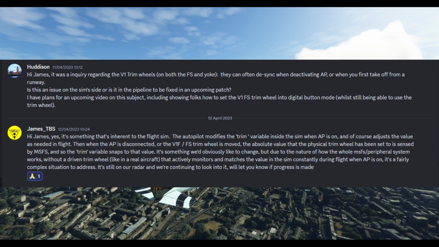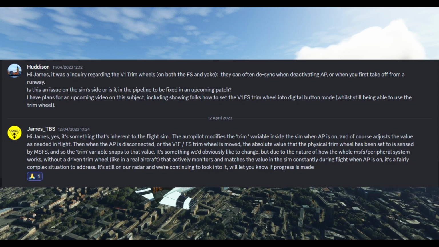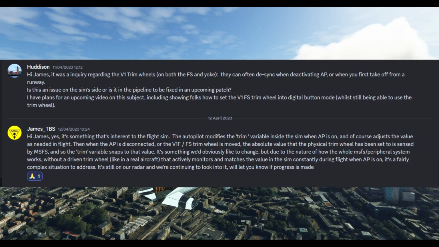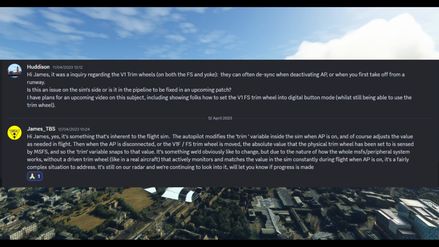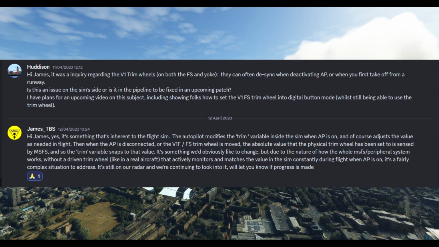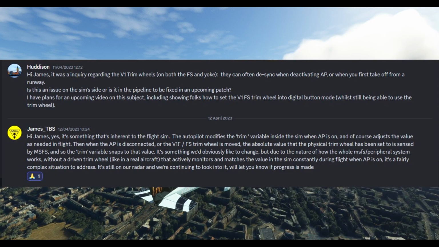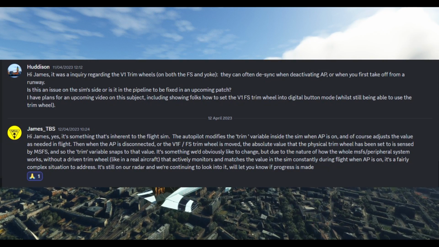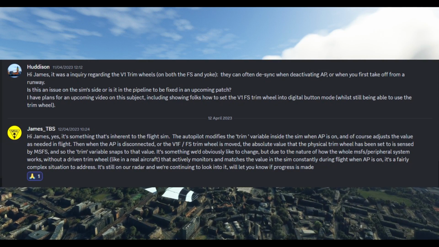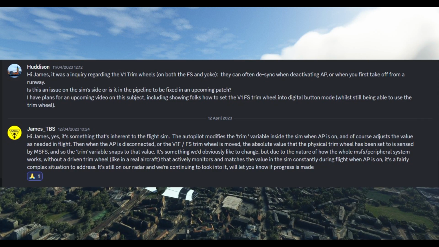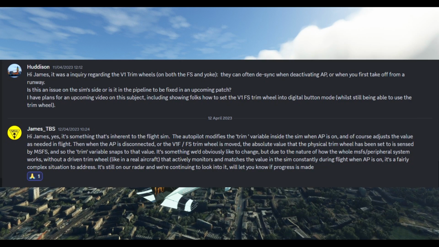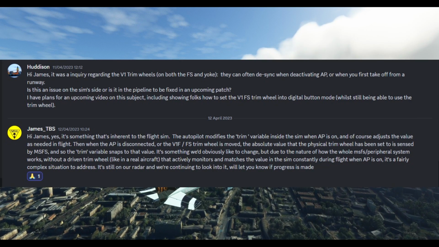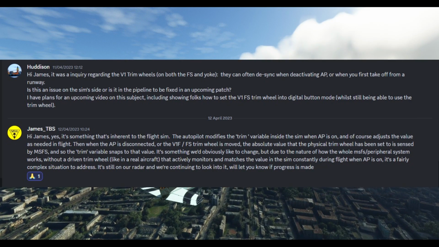It's something we'd obviously like to change, but due to the nature of how the whole Microsoft Flight Sim peripheral system works, without a driven trim wheel like in a real aircraft that actively monitors and matches the value in the sim constantly during flight when autopilot is on, it's a fairly complex situation to address. It's still on our radar and we're continuing to look into it, and we'll let you know if progress is made.